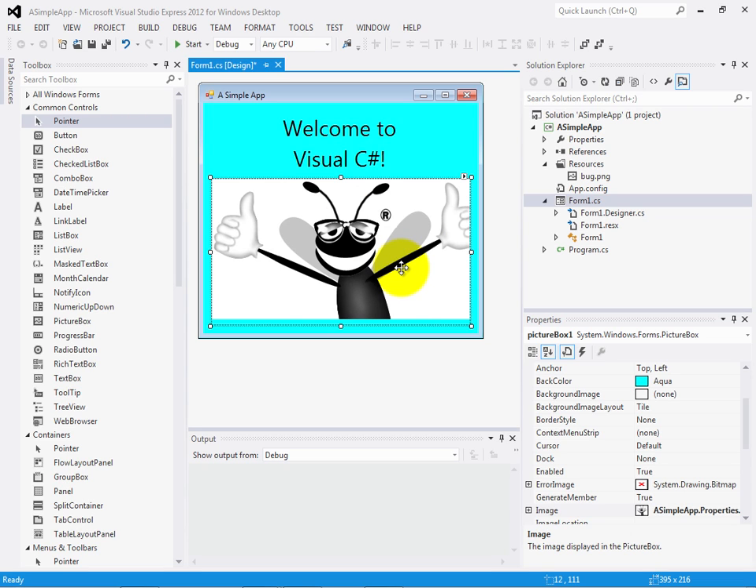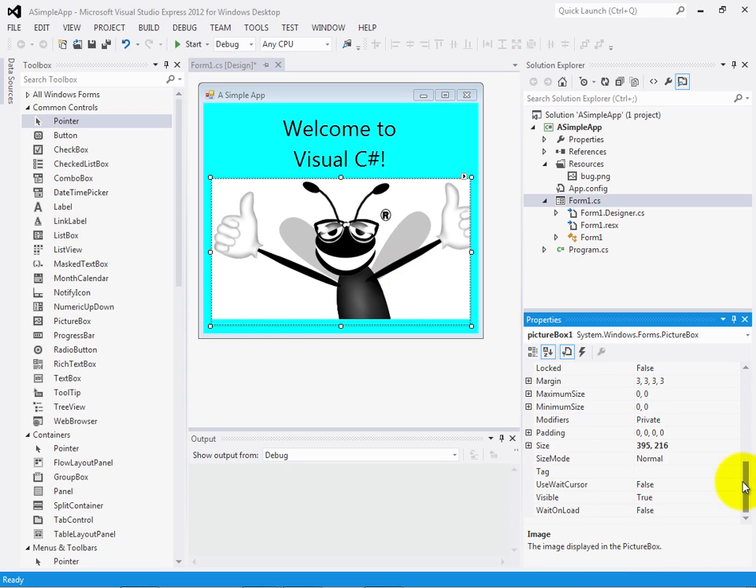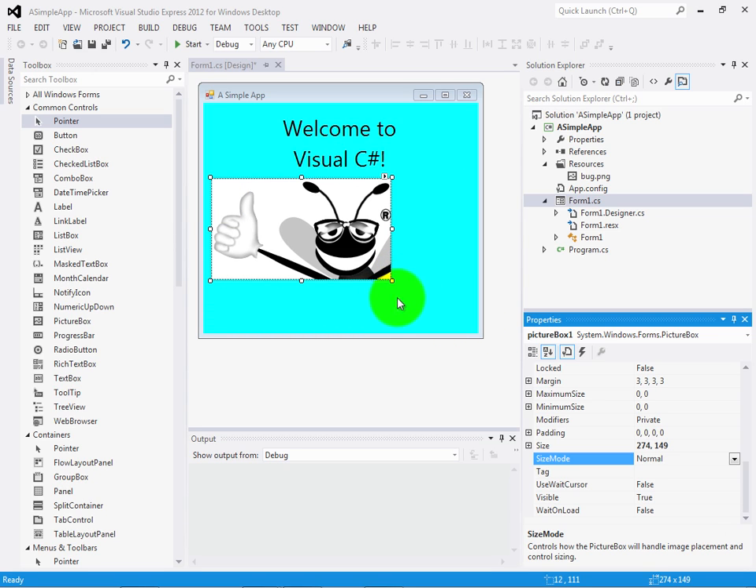And to help fix that, we have what's known as the size mode for the picture. There's a whole bunch of different size modes. The normal size mode is what's selected by default, and what that does is it displays the image starting from the upper left corner of the picture box and just shows you as much of the image as can fit into the picture box given its current size.